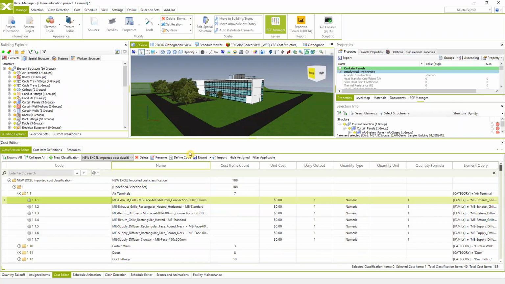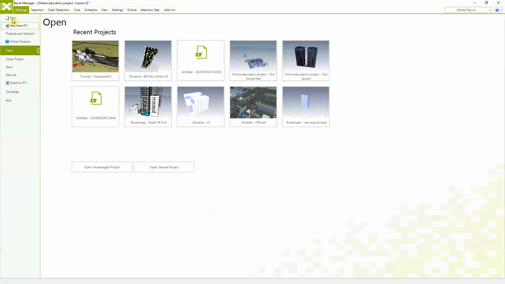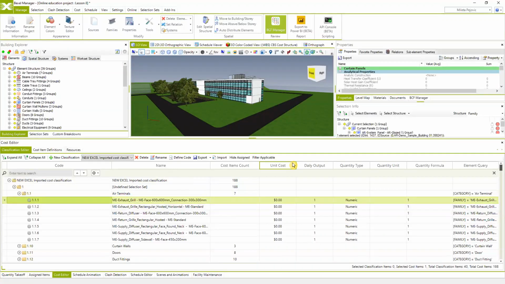how to import and exchange all these created cost classification structures using the exchange option or using the option to import and export Excel spreadsheets.